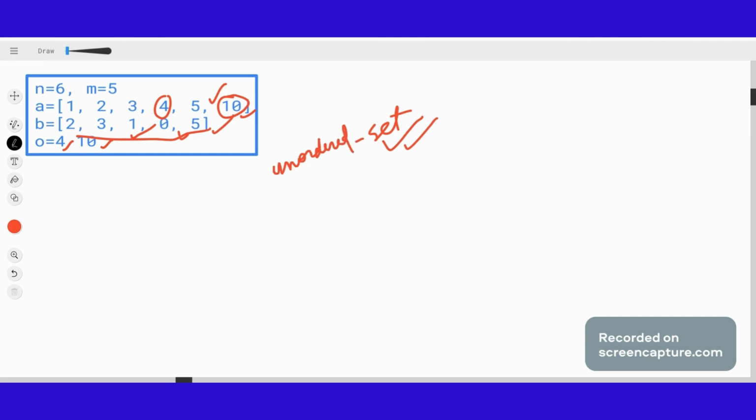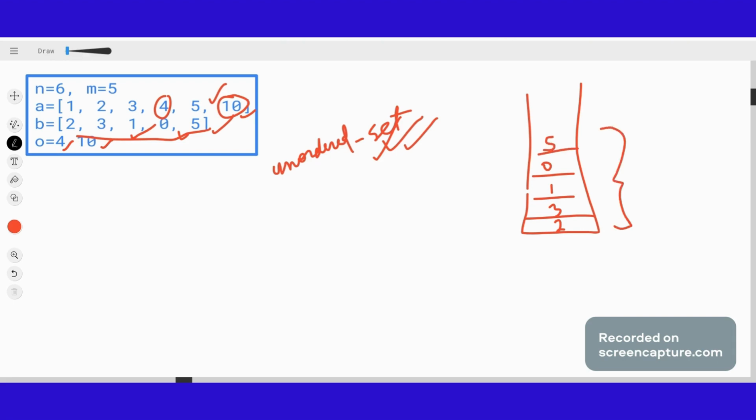Okay. So what does unordered set do? It stores unique values but does not store the elements in sorted order. So we will store the elements of the second array in our unordered set. So it is first 2, then 3, then 1, then 0, then 5. We have stored these elements. The elements in the second array have been stored in our unordered set.